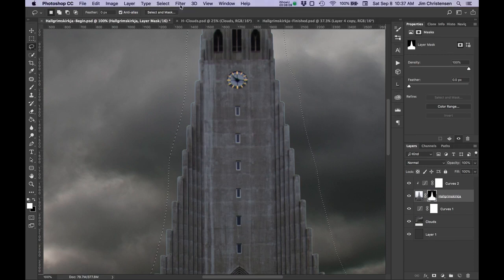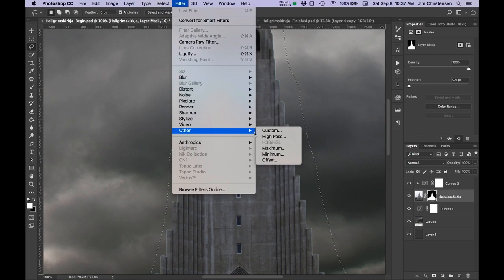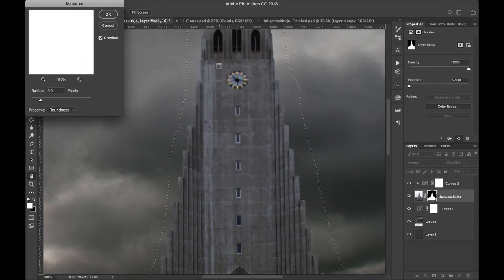And now I'm going to go up to my menu bar, pick Filter, Other, Minimum. Now, there's a pull down here that's important. At the bottom of the minimum parameters, you can pick squareness or roundness. Not sure what those terms mean, but pick roundness because it lets me adjust the minimization by fractions of pixels rather than whole pixels. And the lowest setting is all the way over here at like 0.2. There I can still see the haloing along the mask.